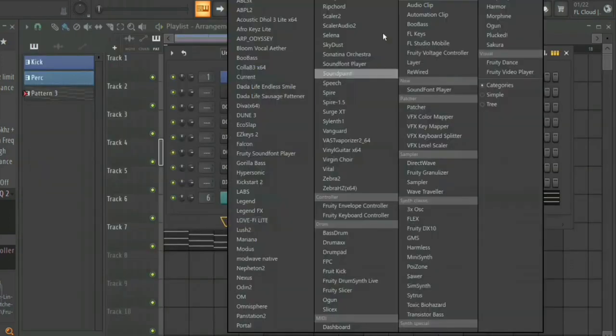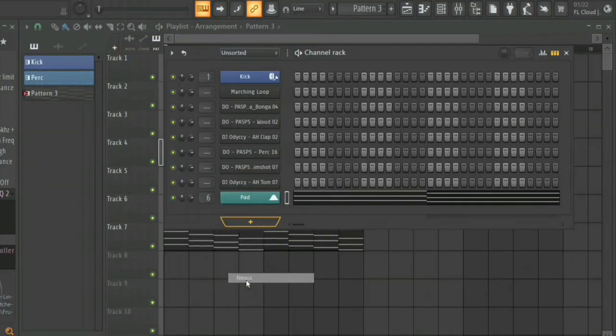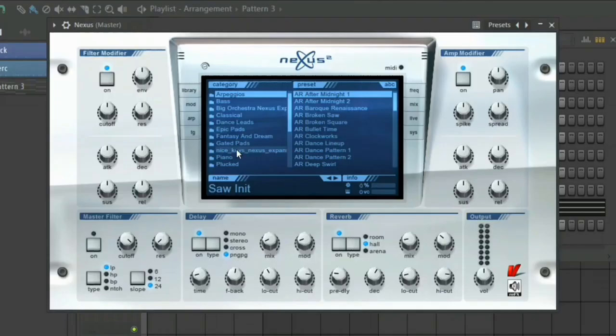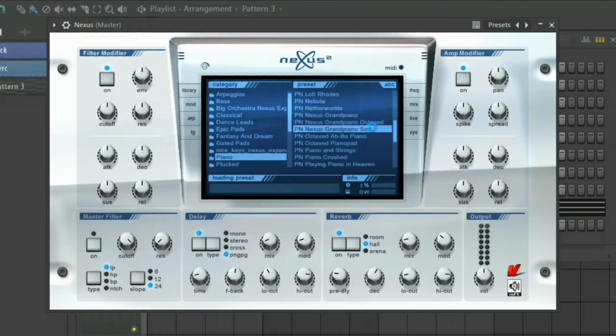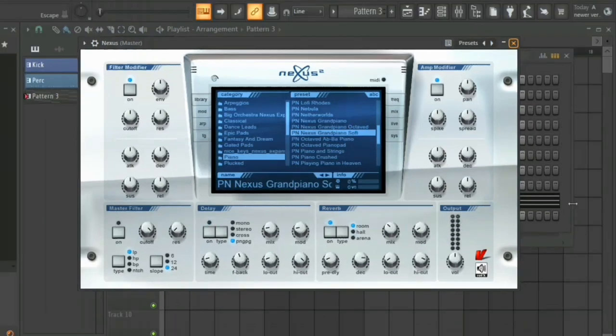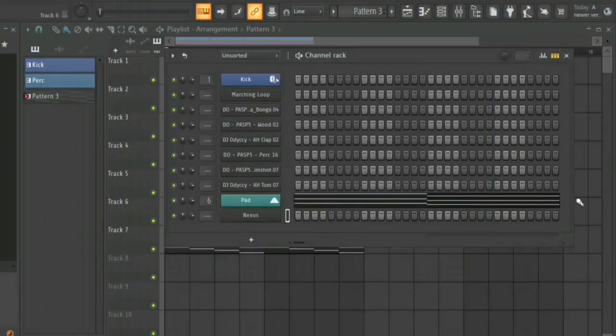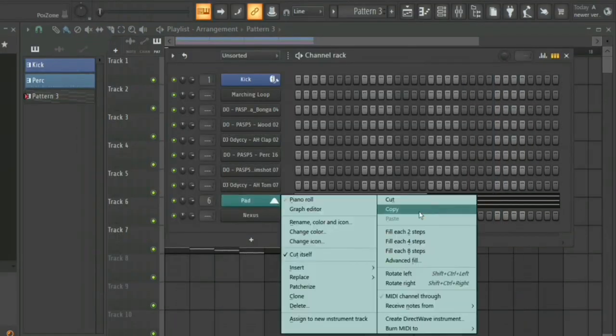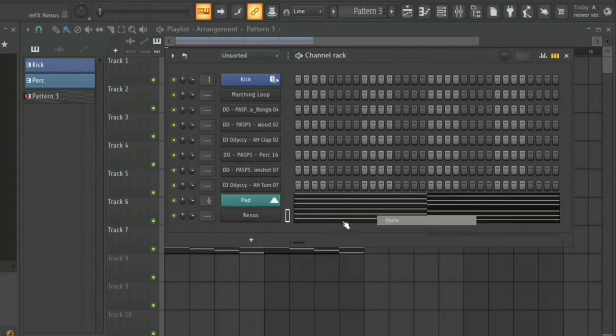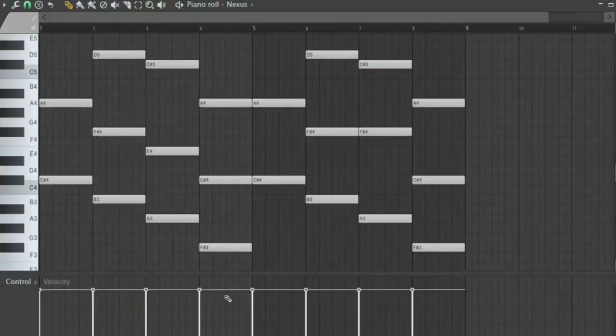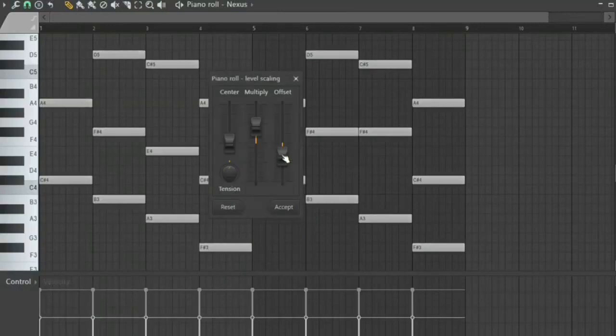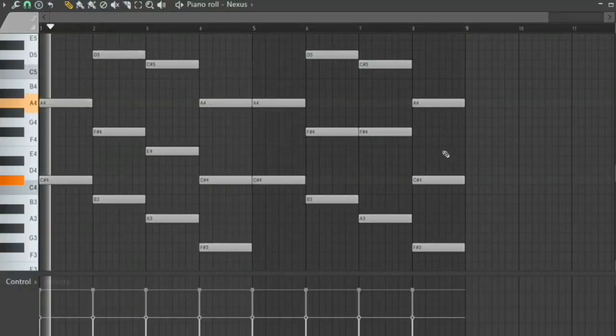Let me add a piano from Nexus. So guys, I have this Nexus piano and it's called Nexus Grand Soft Piano. I'll just copy and paste, then reduce the volume, and you can see the change when I reduce the volume. It sounds like this.